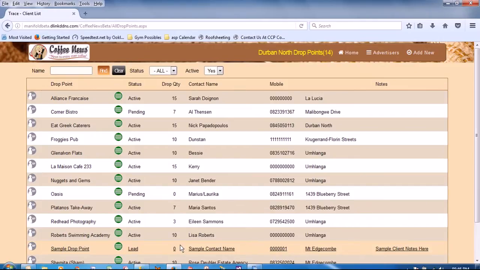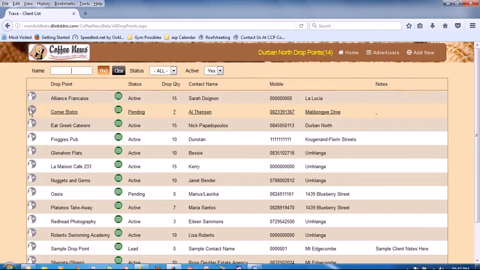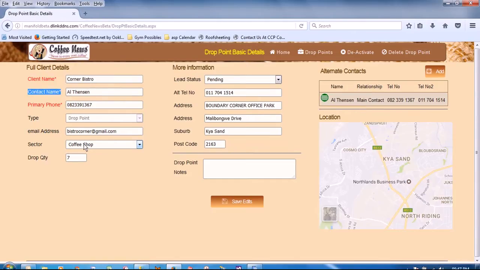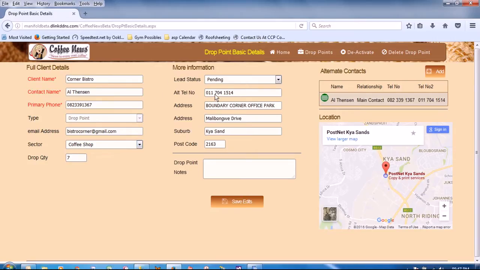Alright, so you obviously have your statuses, you have whether they are active, you have your name search. And what we can do is have a quick look at the drop points themselves. Let's go to the corner bistro. We have the drop points information, contact people, the type, what sector they're in, the drop quantity, the lead status, addresses, notes, a map, along with different contacts revolved around that drop point.